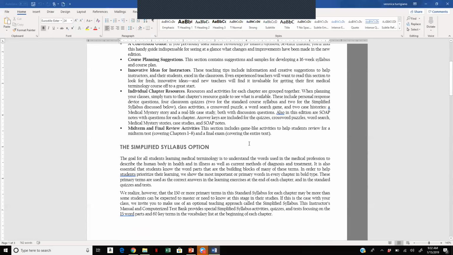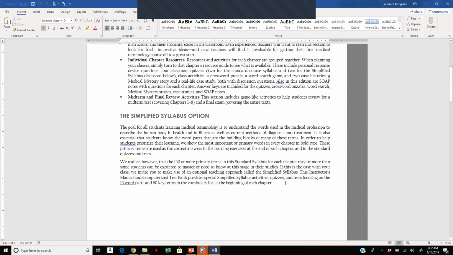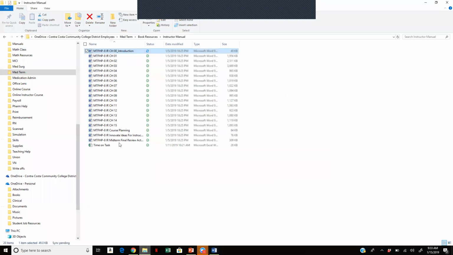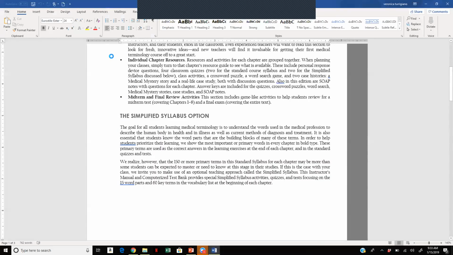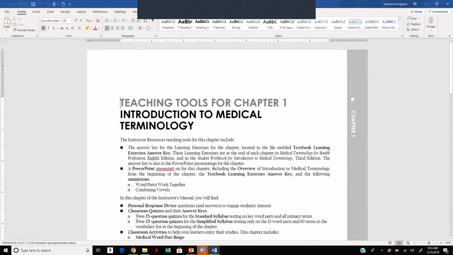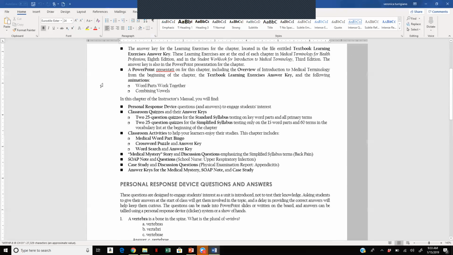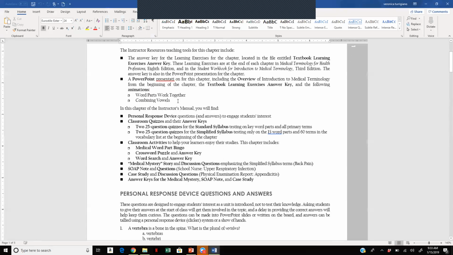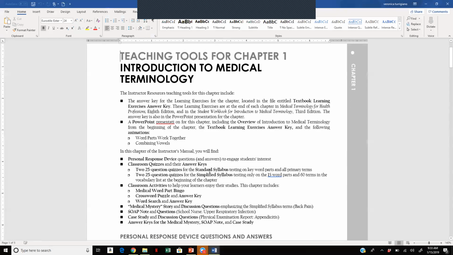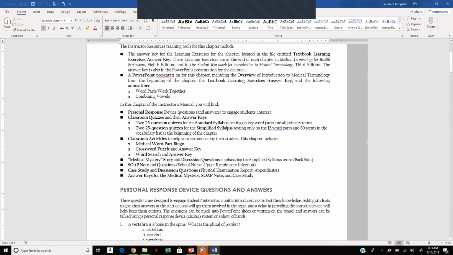So we want to test students on the simplified and offer them practice. No. I know how to get them. This looks like it tells me the simplified. When you go to the instructor manual for each chapter, so this is chapter 1, right? You get 2 quizzes from the simplified and 2 from the standard.